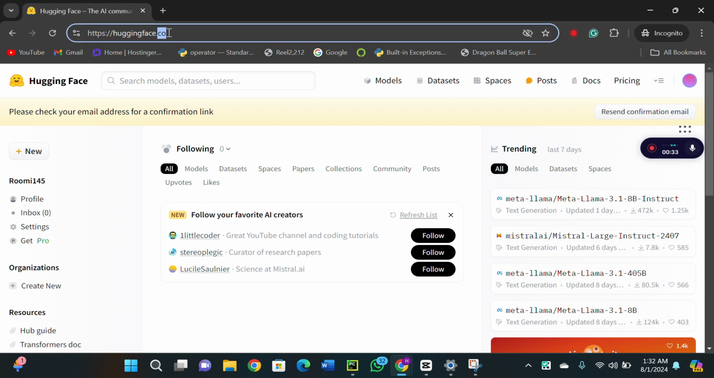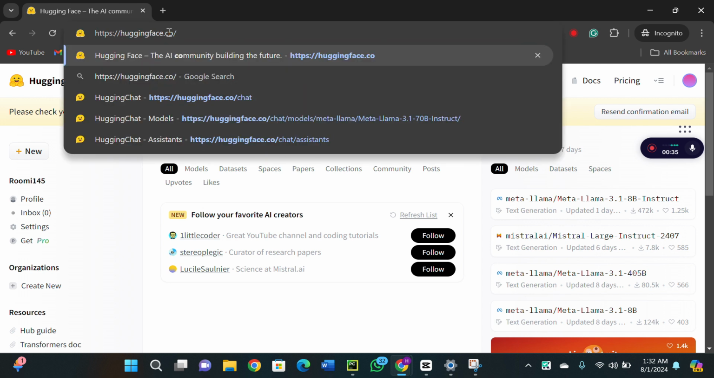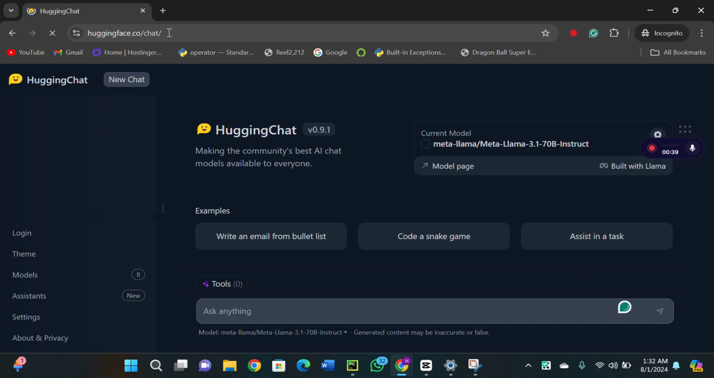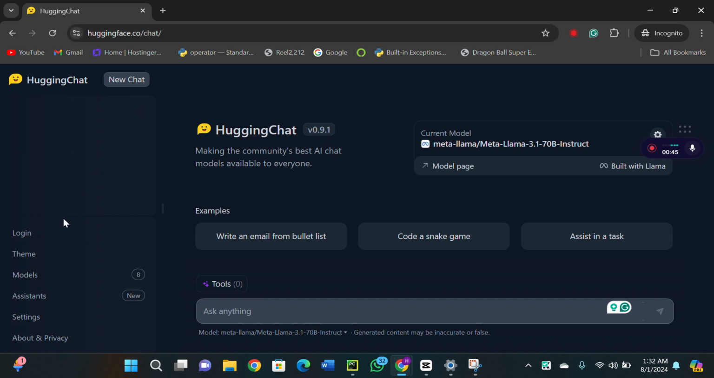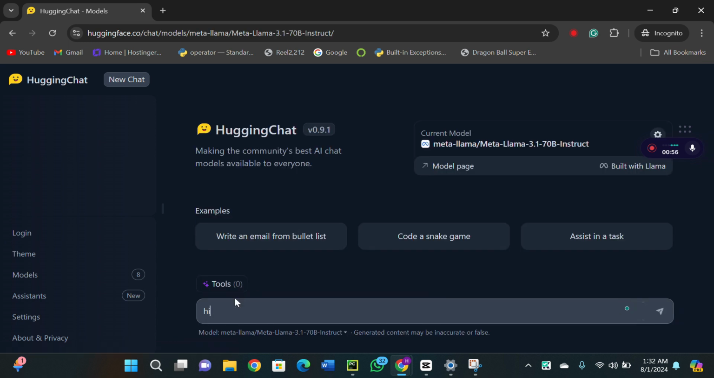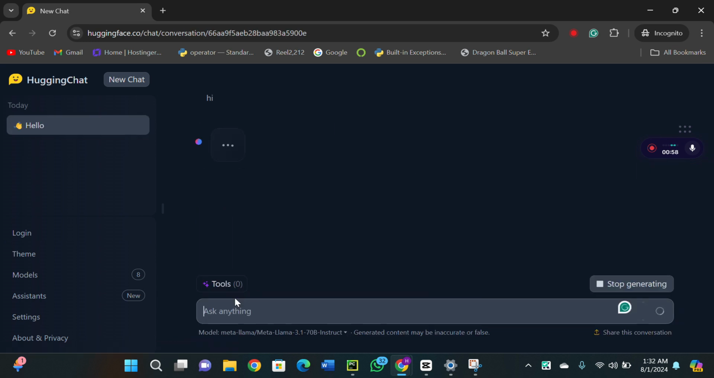Now you have to go to the address bar, add a slash, write chat, and hit enter. After that, you will land on an interface like this one. Now you can choose any model from this to chat with. I'm using Llama 3.1, which is by far the most powerful model available on this site. Now you can ask any question and chat with this model as you want. Like I just said hi and it has responded to me.